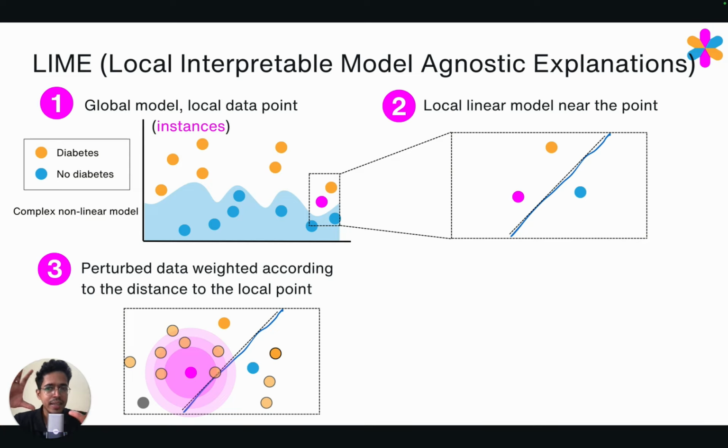So what this essentially does is this locally interpretable model agnostic explanations. It gives an explanation for which features contributed the most towards making this pink point be classified as diabetic or non-diabetic. Will it apply to other points? Of course not. It won't apply.